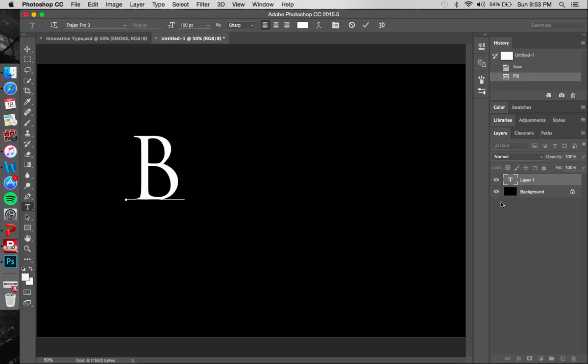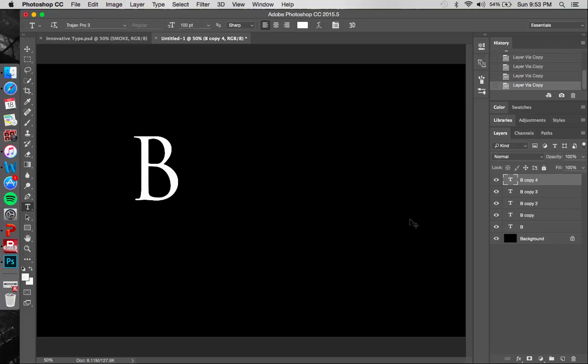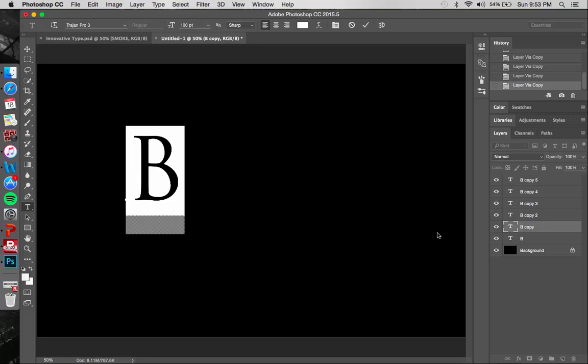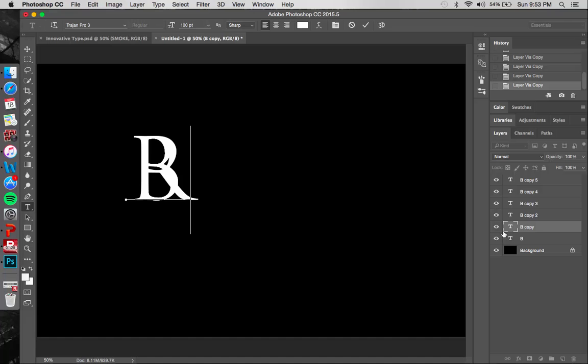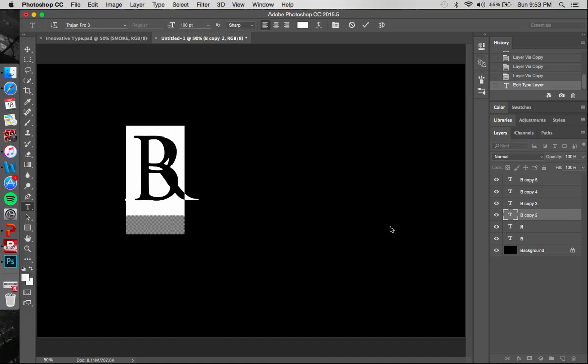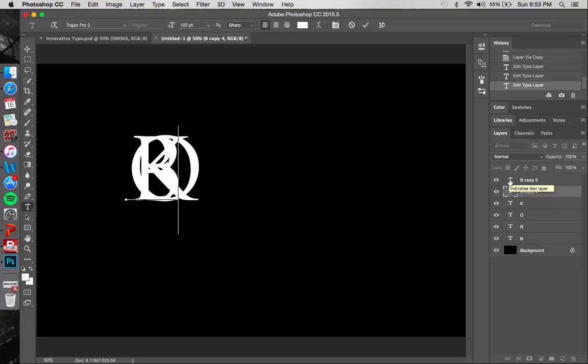Type B. And we are going to spell out broken, so we're going to want to duplicate these layers 5 times. Now the first B copy, double click on the thumbnail, type R, second copy, type O, third copy is K, E, and the last copy is N.